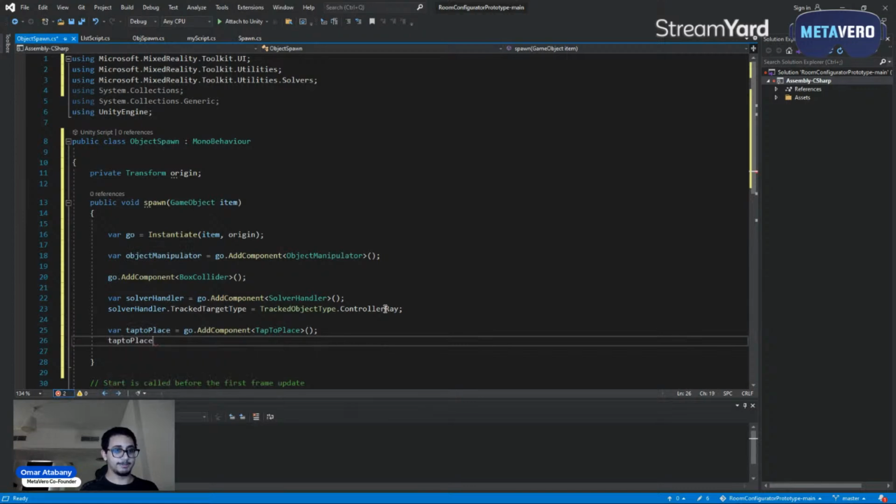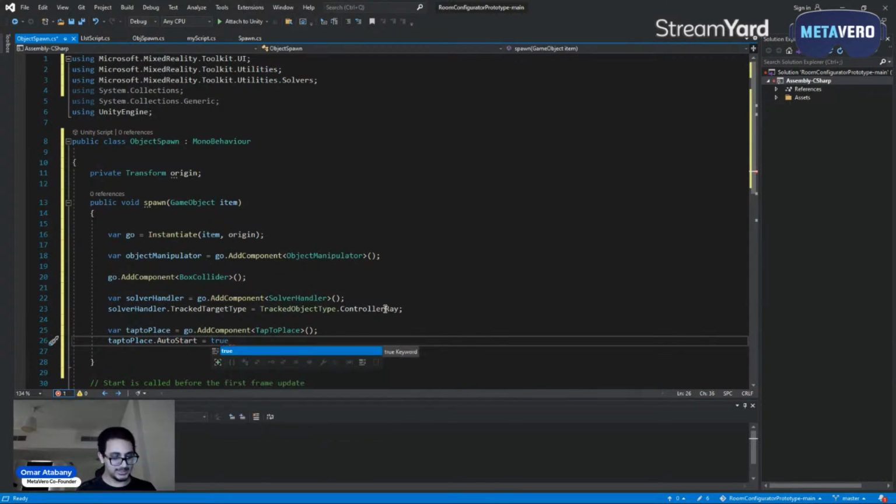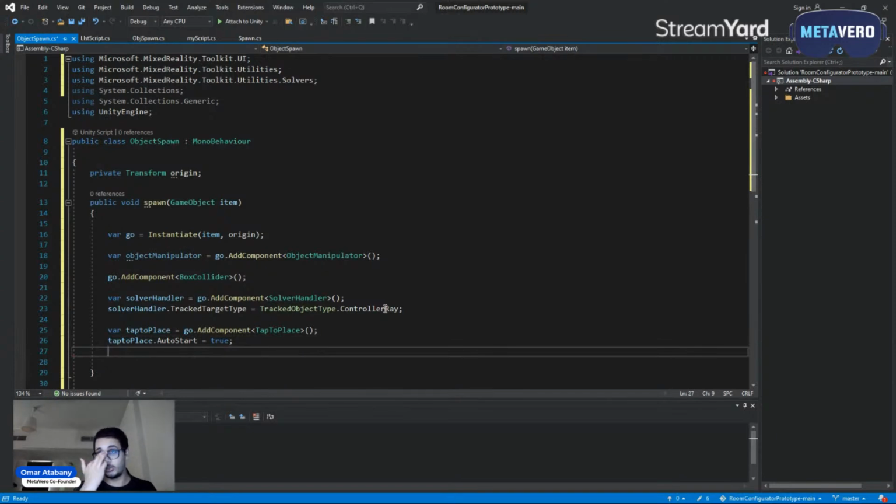Tap to place. Now we want it to always start whenever we have an object spawn into the scene. So once the object spawned into the scene, it's being tracked by the finger as you're moving. If you don't do that, it's not going to be easy for you to control. And that way you can make sure that you're placing it in the right position and it does not cause you any problems.